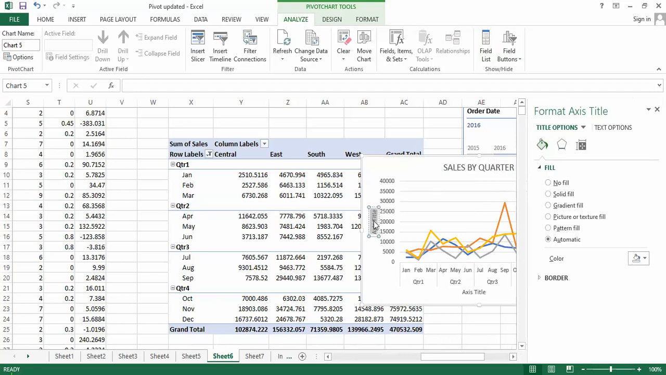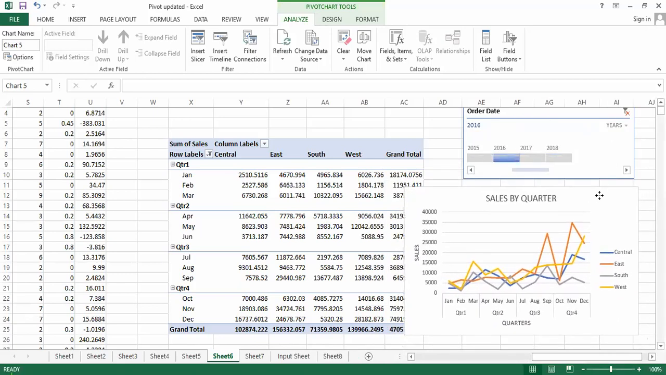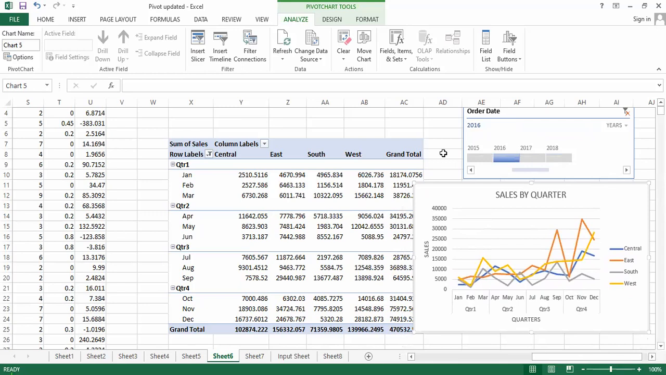What is the y-axis? Is it sales? So our y-axis is sales. And what do we have on our x-axis? The different quarters, right? So we have the quarters. And this is basically how you create a chart. Is this fine?